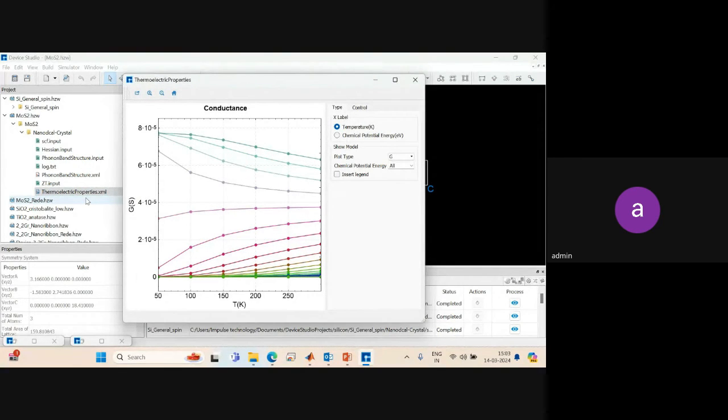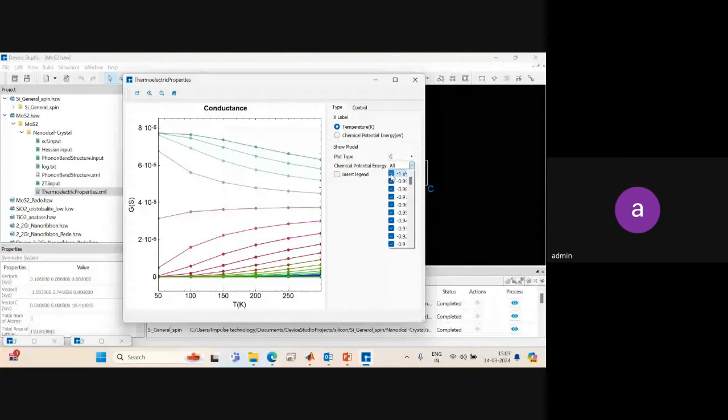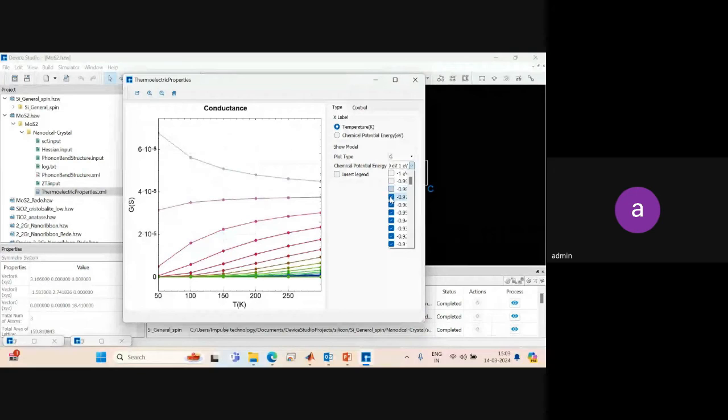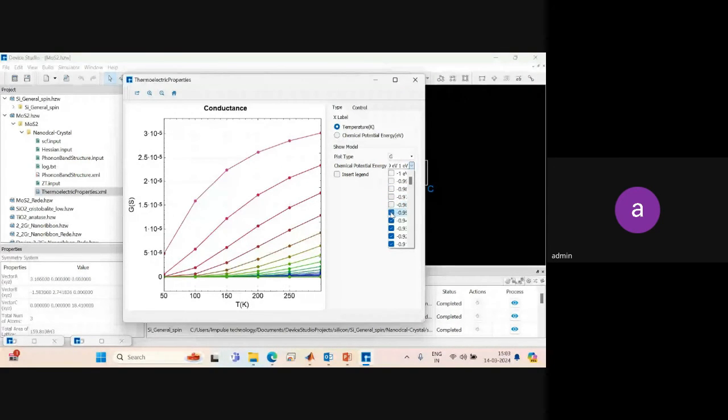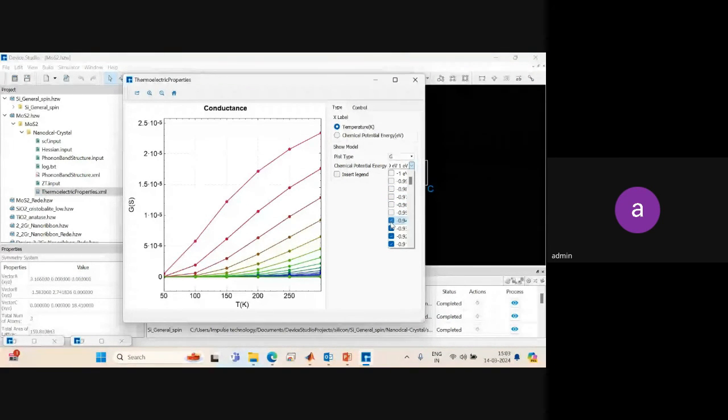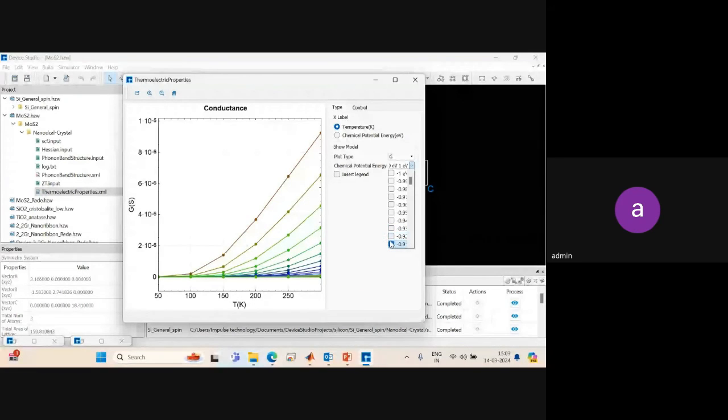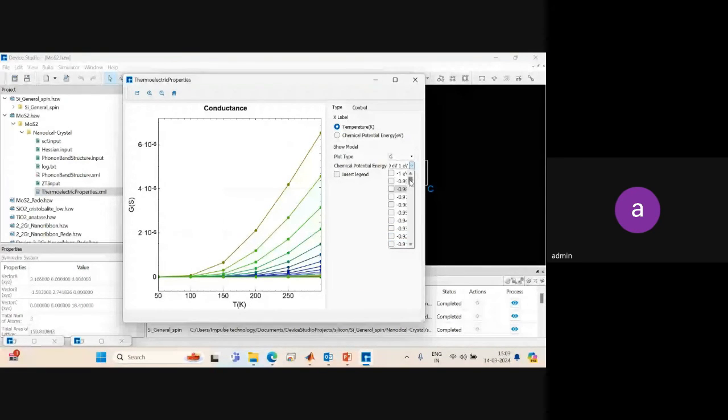So this is conductance with respect to temperature variations. So I can decrease the energy points also. On all the energy points, the graphs are plotted. So there are multiple options. If we want to see the conductance at a single energy level point, you can also plot it, since many points are there. If you want to see, there is a plot type.